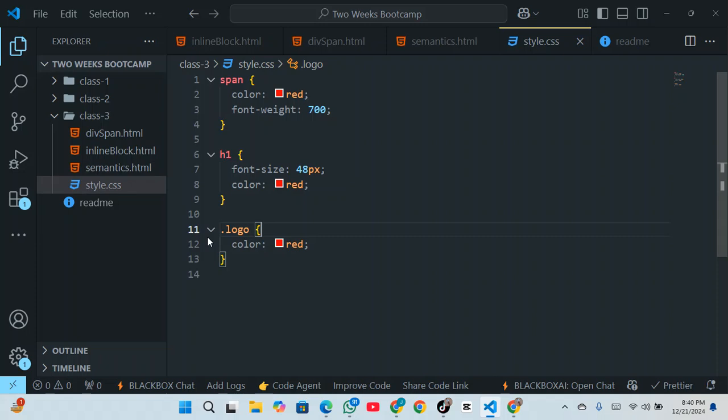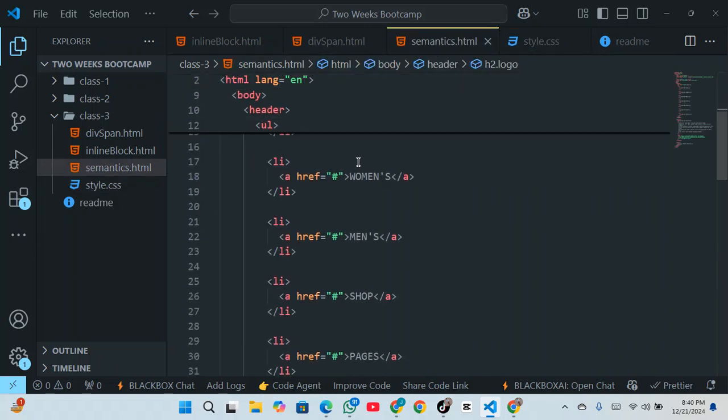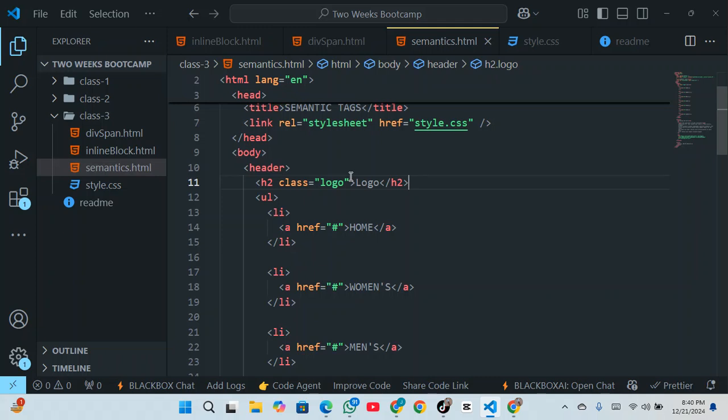But now let's say for example you have several elements here. Let's say you have several elements that have the class of what? Logo. Let's say you have an H1 that has a class of logo. Sorry, H2 has a class of logo.